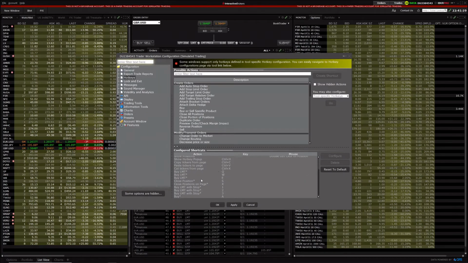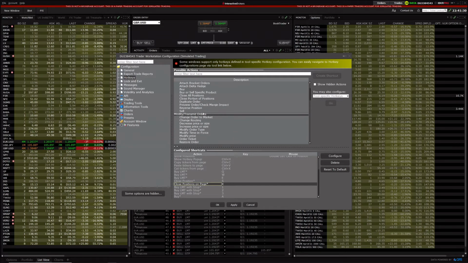Now, over here, so that's that. You can have a sell all button if you want. That's just close all positions on the page. This will open up a window. There is a dialog. There's a couple different ways you can do it.